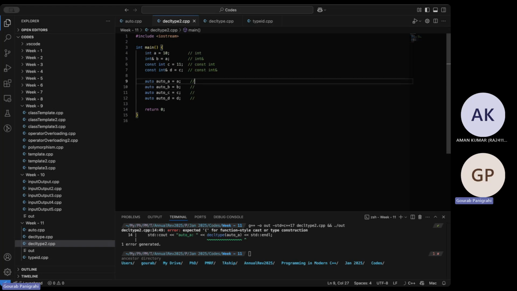Okay, let's go one by one. Type of A, integer. Yes, that's correct. Type of B, integer reference. No, it will be integer. Type of C, yes, integer. Again, T will also be integer. Now here's the thing about auto. Auto from the right hand side will infer types, yes, but it ignores references and constants. It doesn't take constants, pointers, reference, anything.